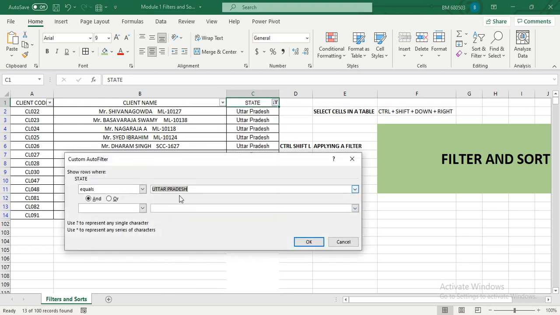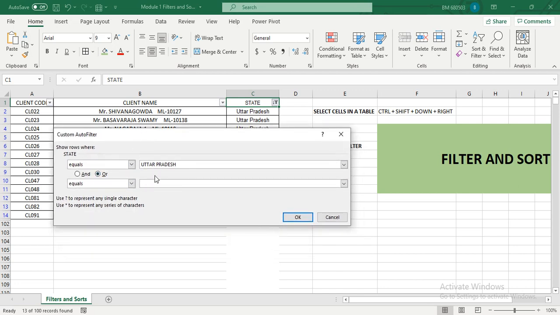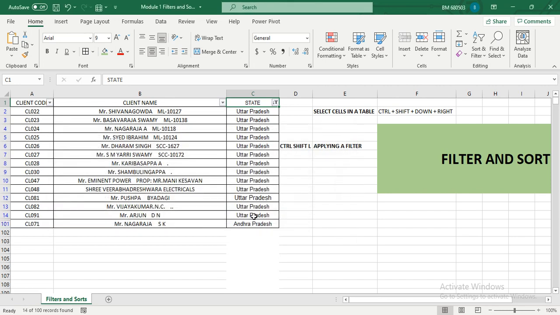Likewise, if you type equals here, there are multiple conditions like and, or, etc. If you want it to be either Uttar Pradesh or, let us say, if you're giving the or condition and you're giving Andhra Pradesh here, you will get only states which are either Uttar Pradesh or Andhra Pradesh. For that, you need to give this condition or here. All right, you can see that Uttar Pradesh and Andhra Pradesh get filtered.